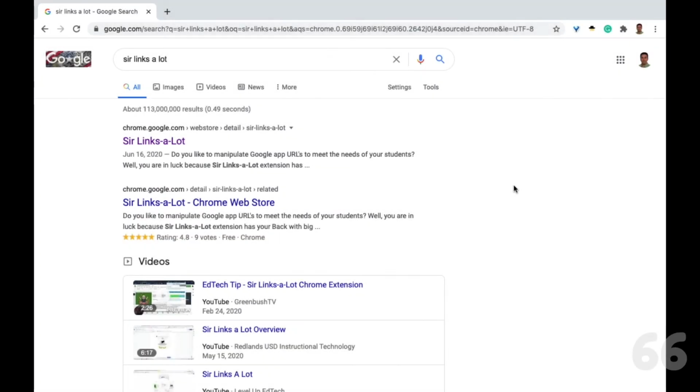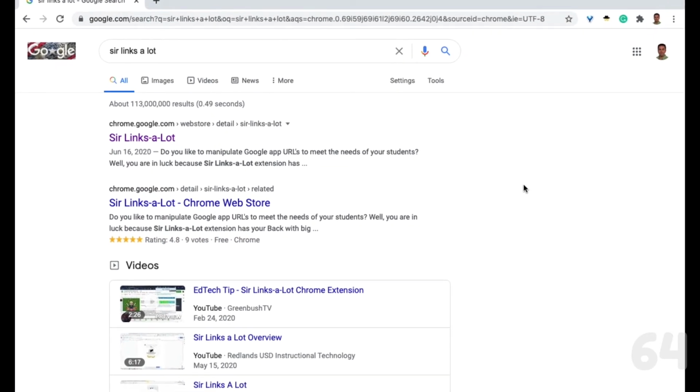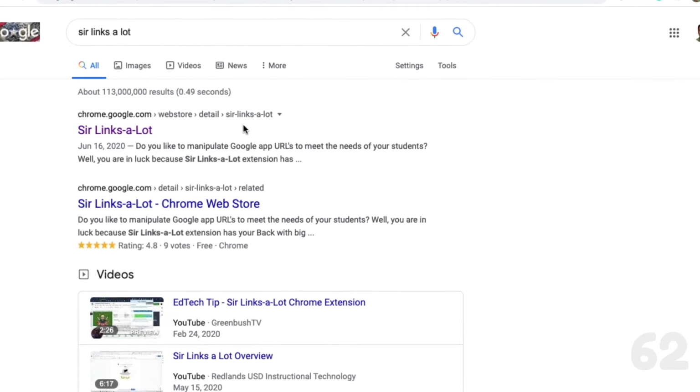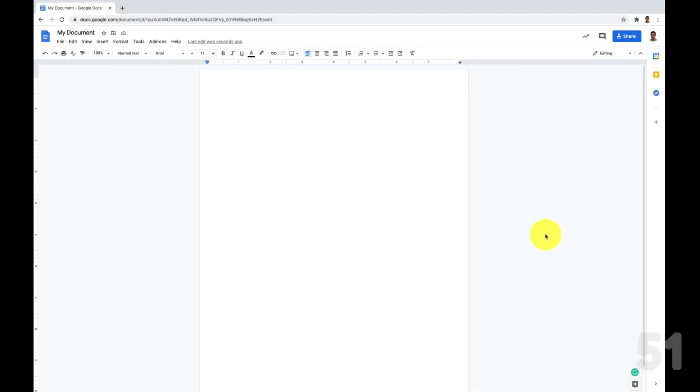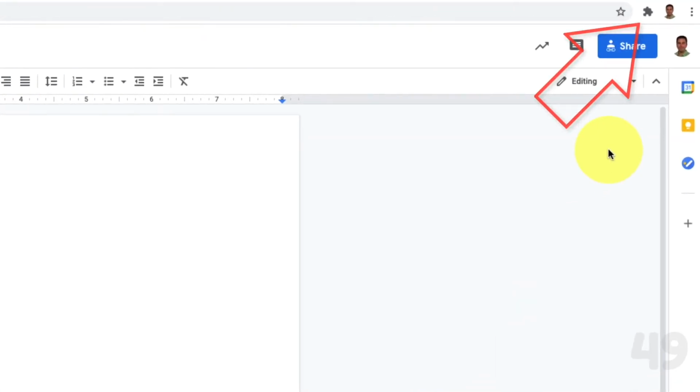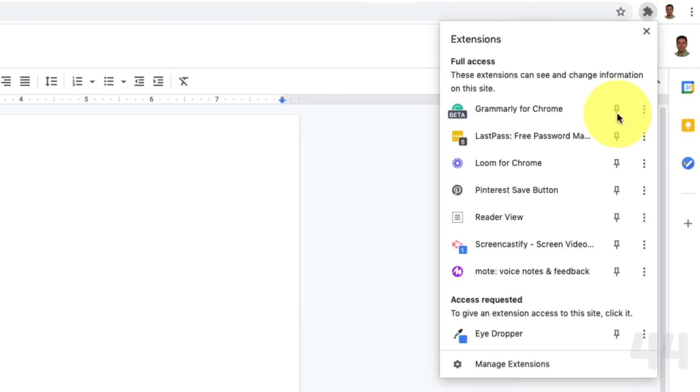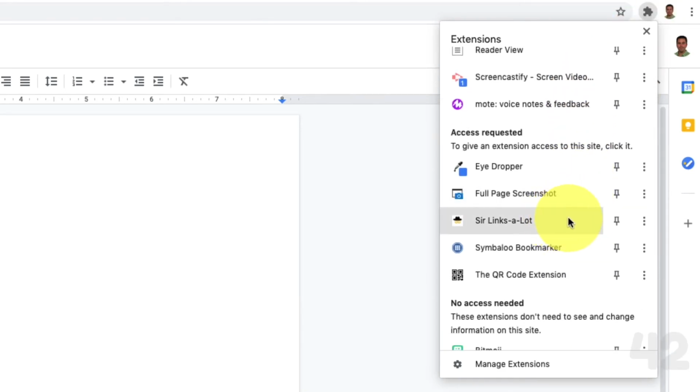Before you get started, you'll need to add the Sir Links-A-Lot extension to Chrome. To do that, search for Sir Links-A-Lot and look for a link to the Chrome Web Store. Now, just click Add to Chrome and wait for it to install. The extension should show up here once it's installed. If not, click on this extensions icon. Scroll down to Sir Links-A-Lot and click here to pin it to your browser.